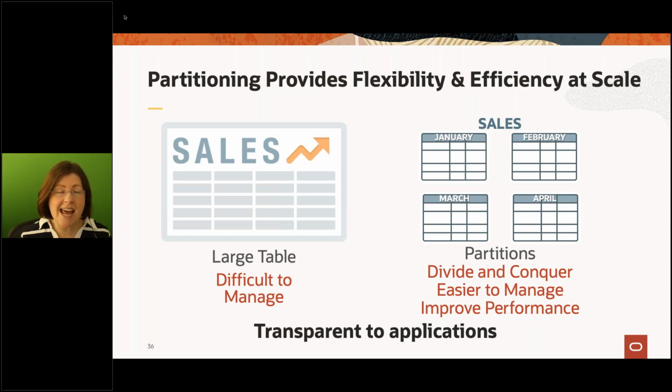But by dividing it up into these smaller pieces or physical objects called partitions, it makes it easier for us to manage, and potentially it can improve the performance of our queries because we can do something called partition pruning. In other words, we can access only the partitions we need to answer that query and ignore all the other partitions in the table because they don't hold any relevant information for our particular query. So basically the fastest IO you do is the IO you don't do. In other words, if I don't need to read that data, then I can actually speed up my query.